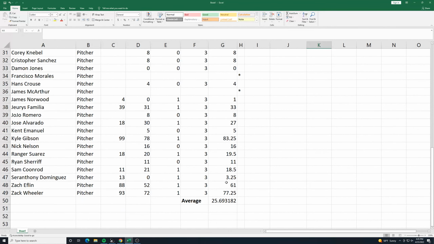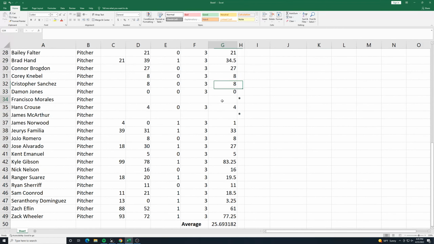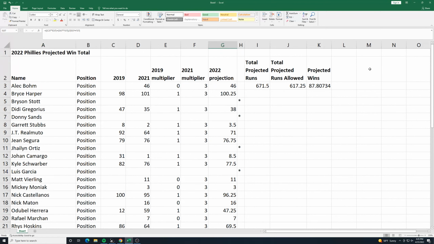Let's say here I look at the average, so I'm just going to say 26. I'm going to round up, okay? So up here for Francisco Morales, 26, and for MacArthur, 26. All right, that's going to change everything up a little bit, and when I scroll up here to the top and look at this now, that adjusted my total projected runs allowed, and it also changed my projected wins to 87.8.